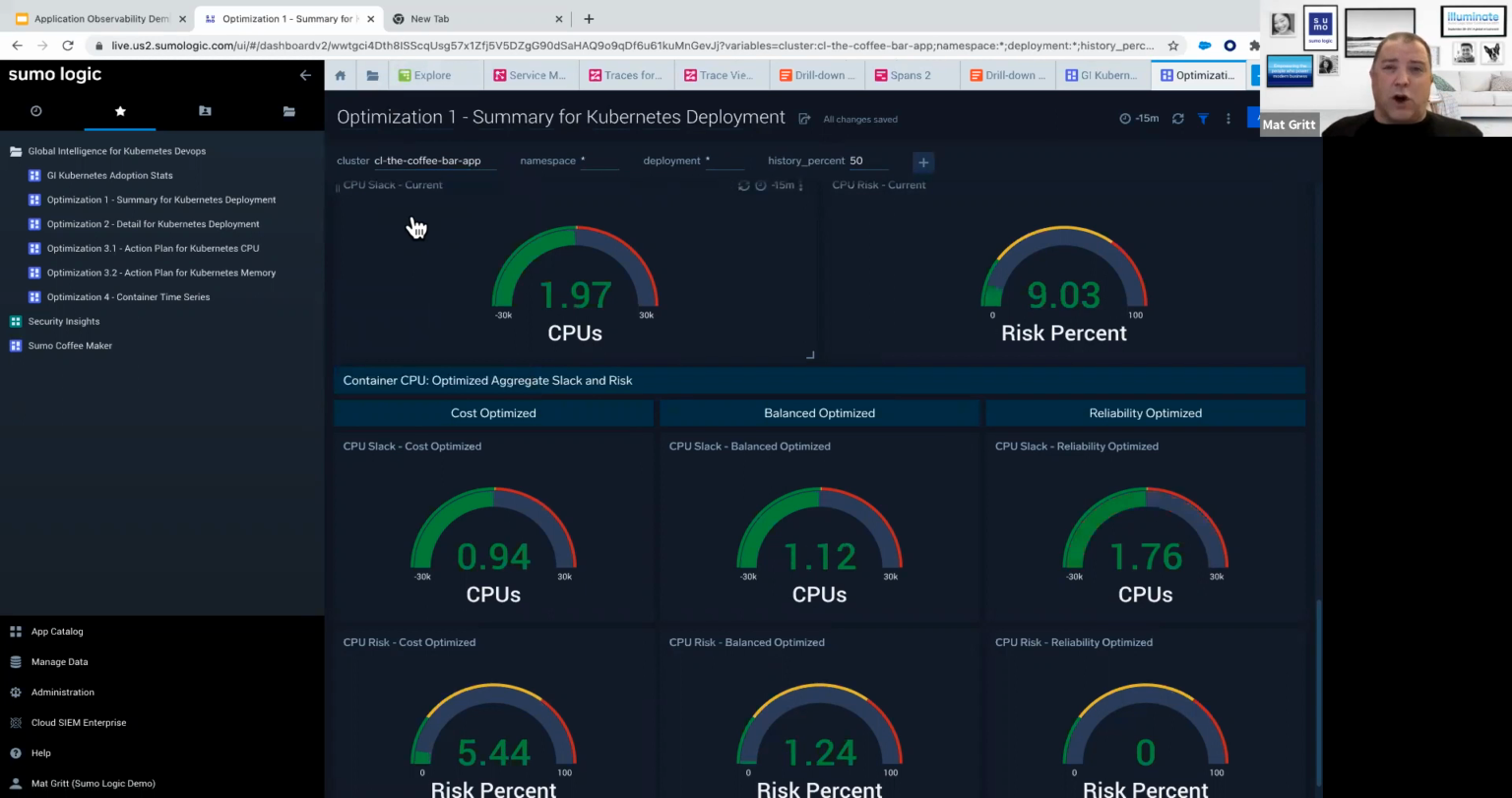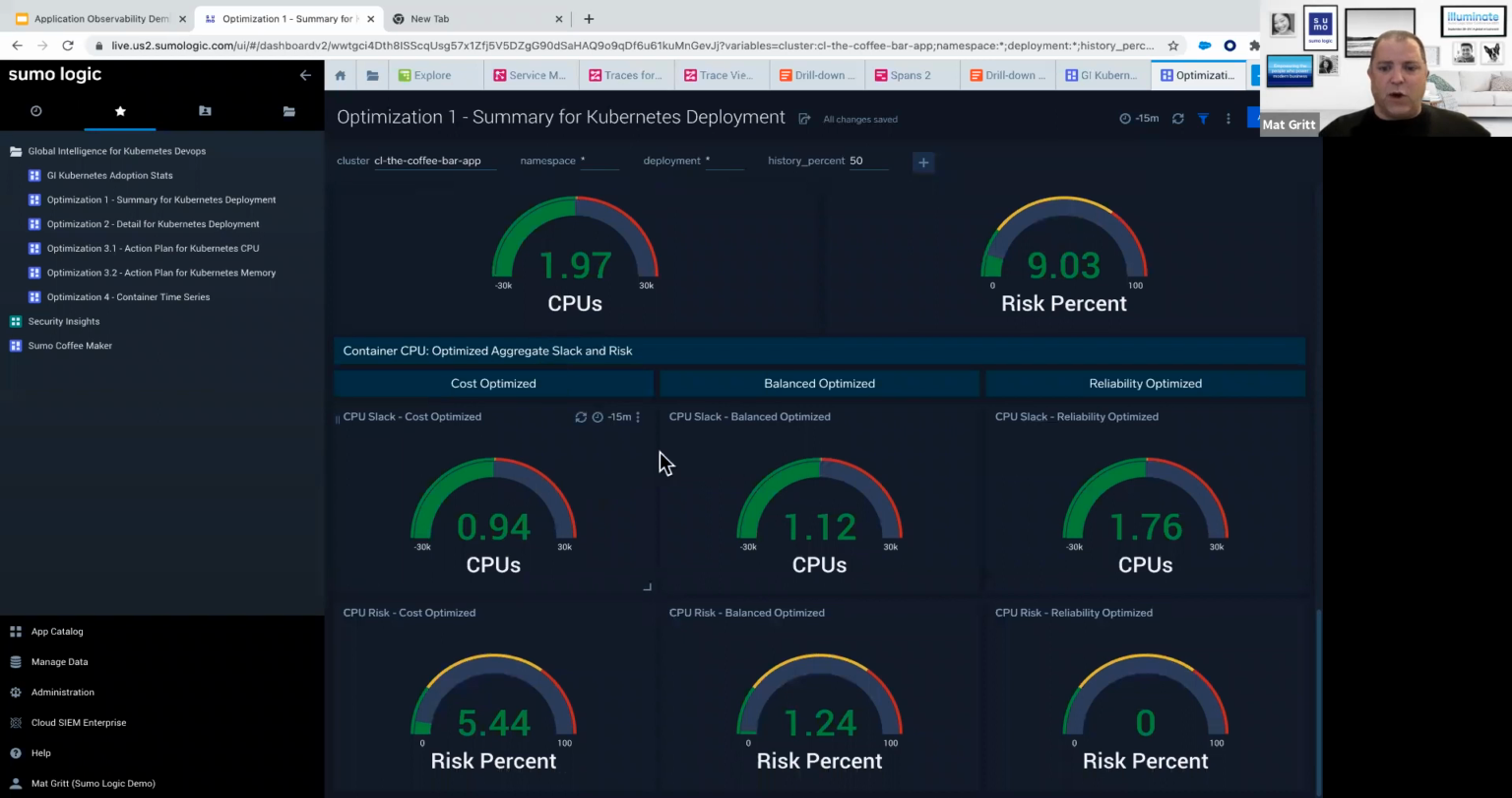So I'm just looking at that coffee bar app that we talked about previously. Looking back at this, we can see what's been going on. It seems all quite good, quite reasonable. So this gives us an overview, and we can see the CPUs and the memory, and we can see what would be a good cost-optimized view, a balanced view, and a more reliable view. So you can see which one you want to go for.